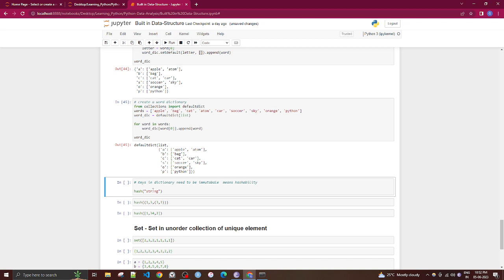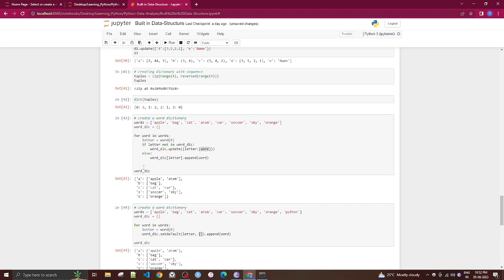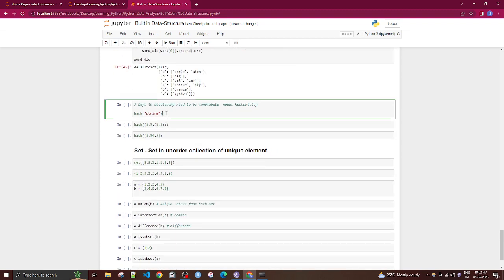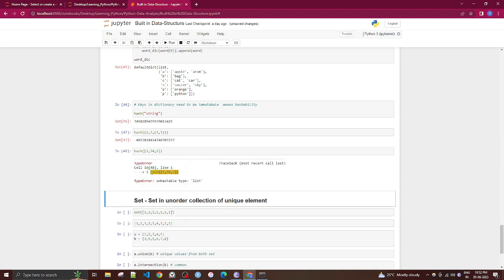Now, keys in the dictionary need to be immutable, meaning hashable. As you can see, what we are using here, A, B, C, S, O, P, are all keys which are immutable, meaning you cannot update them. So how do you identify those? Let's see whether we can use a string: it has a hash value. Tuple, yes. List, no: unhashable type list. So a list you cannot use as a key in the dictionary. One way to do that, if you want to use a list, is to convert it into a tuple, and a tuple is hashable and can be used as a key in the dictionary.